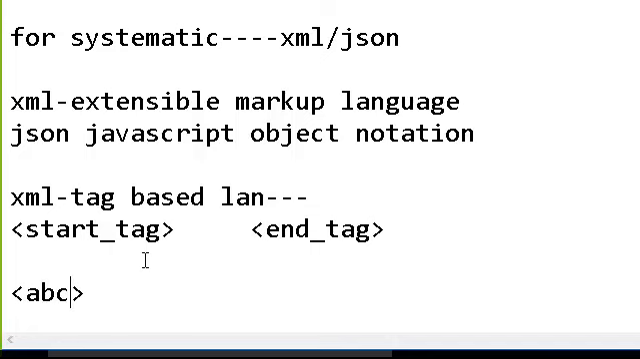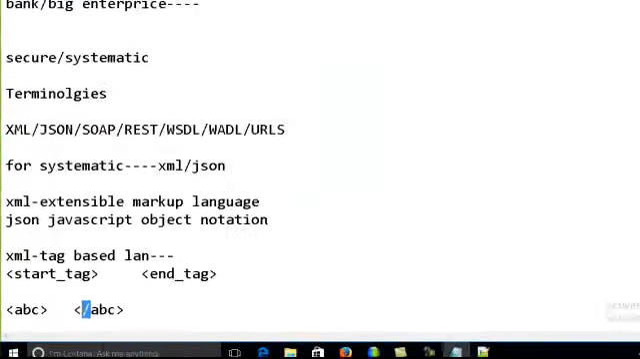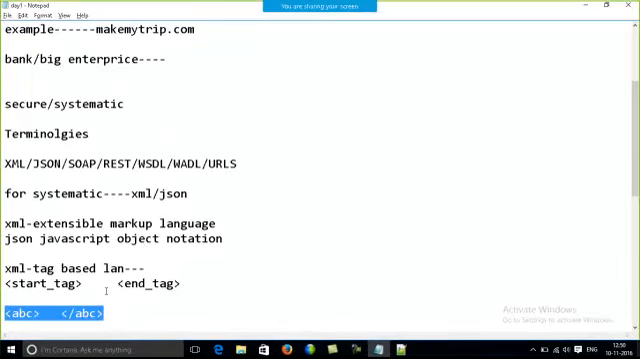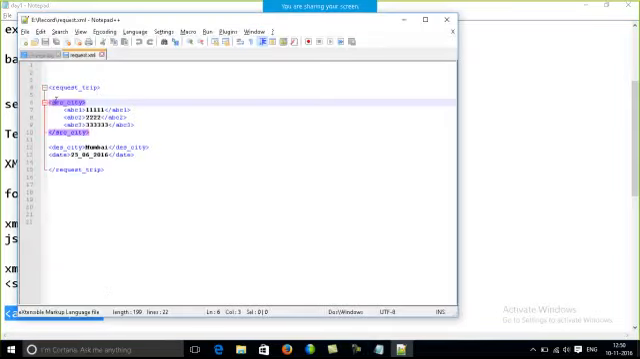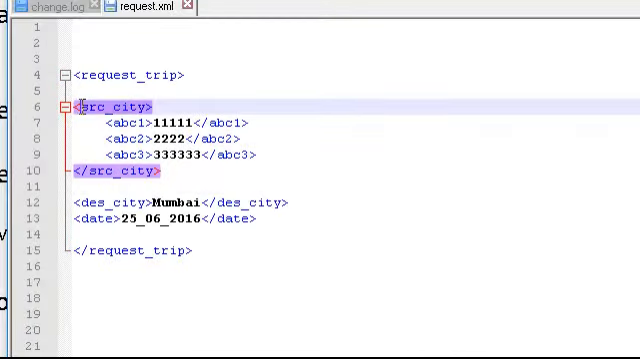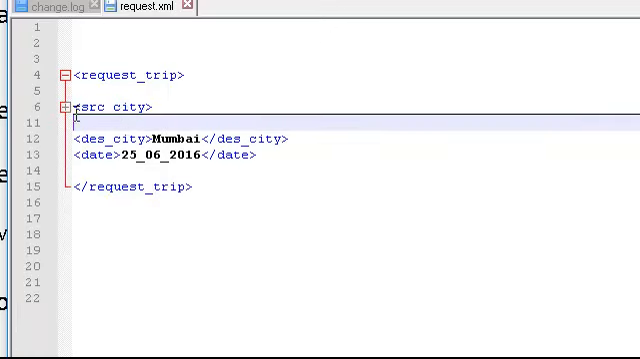Say if I use ABC as my start tag, the end tag will be like this: ABC, the same name with a backslash. So let us relate the start tag and the end tag with my request.xml. See here, this is my start tag, source city, and ABC 1, 2 and 3, two or more different start tags. So this is my one single tag, source city, and destination city, again my one more single tag.